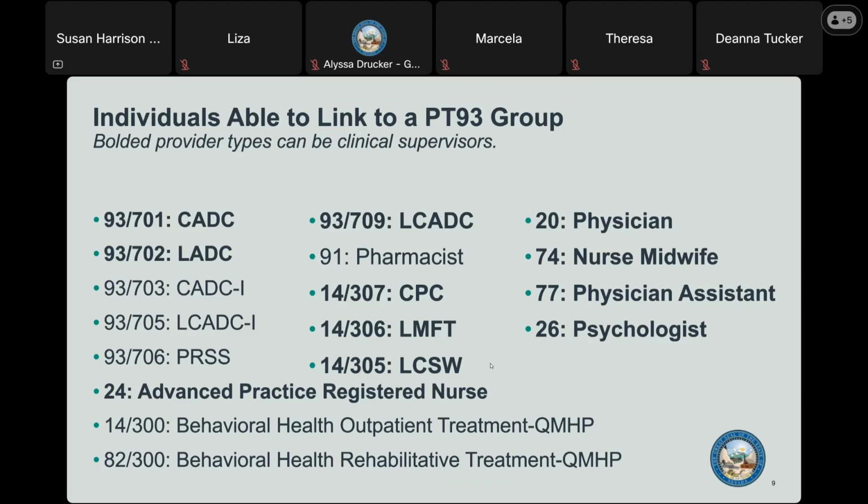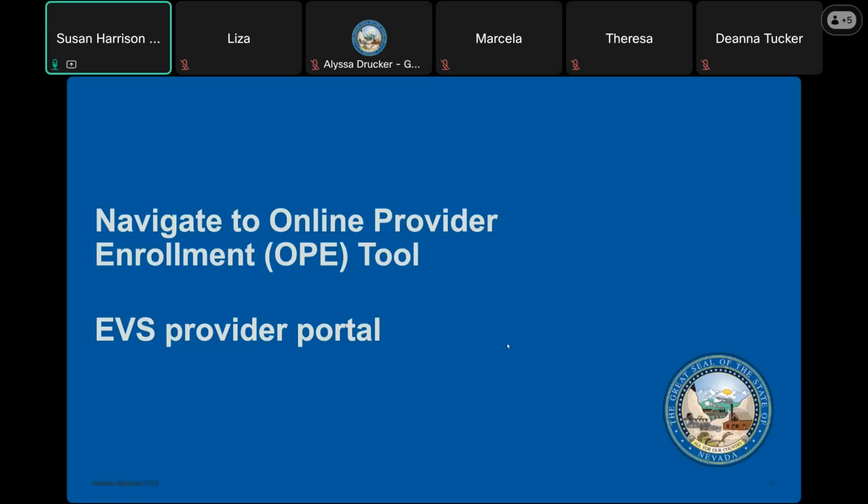And this is all listed in MSM 4100, which is policy for our PT93 providers. And we will be covering that briefly as well. Okay, so next I'm going to go ahead and navigate out to the online provider enrollment portal and the EBS provider portal.